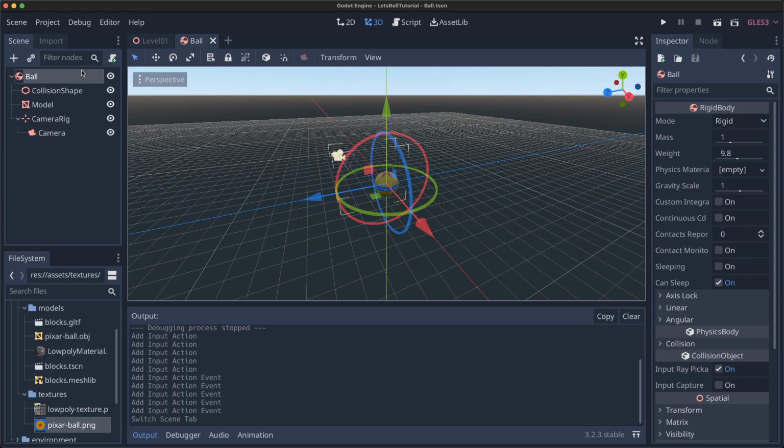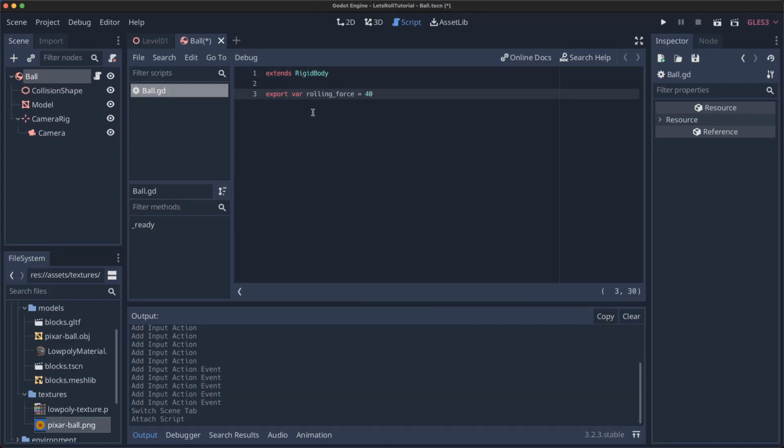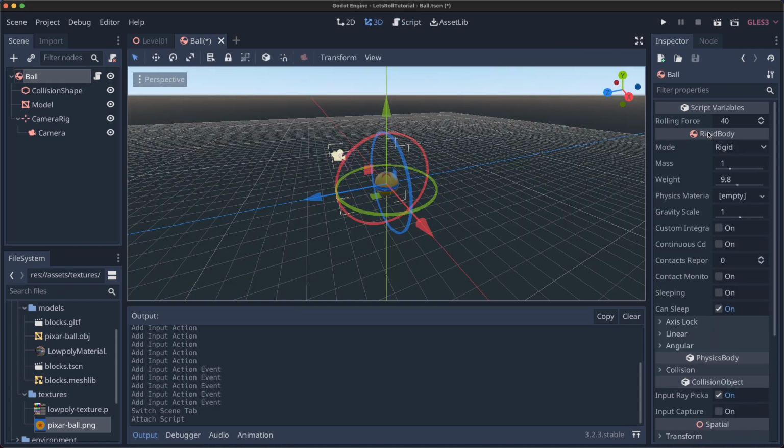Now we can write the code that tells the ball how to move. Add a new script to the ball node, switch the template to no comments, because we don't want Godot to automatically add a bunch of boilerplate code, and click create. We create a variable called rolling force. You can set it to higher or lower values, depending on how quickly you want the ball to roll in response to the player pressing the buttons. We have the export keyword before the variable, so that you can conveniently modify its value in the inspector.